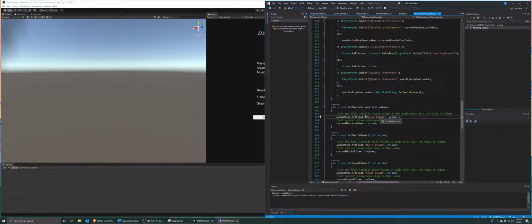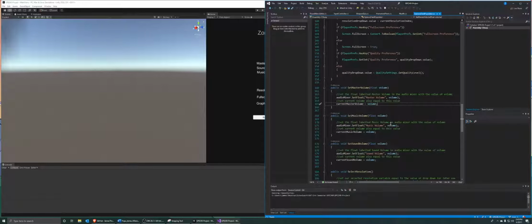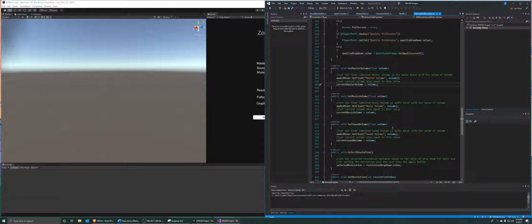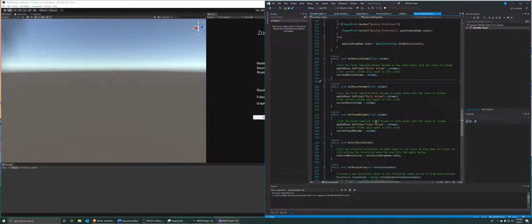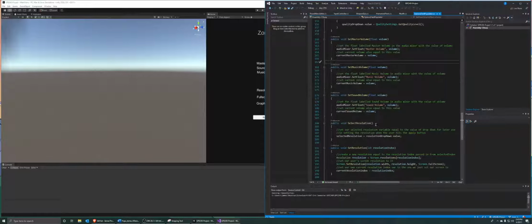So it finds this channel called master volume. I'm going to set it to volume, and then we also set our current volume to volume so that we can save that later. It's the same for all of these. They're just different channels in the mixer. So I'm not really going to go through explaining that too much. It's exactly the same. It just looks for a different channel.